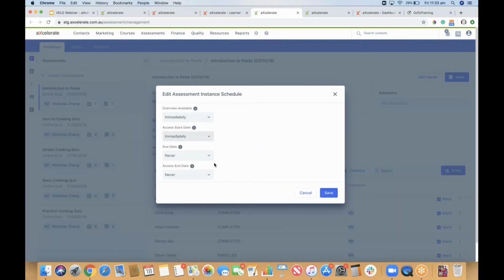Which I can show you now. So if I wanted to push out due dates and so on, I can do all of that in this particular tool. But in essence, it's really giving you quick access to jump in to go through and have a look at all of your marking.